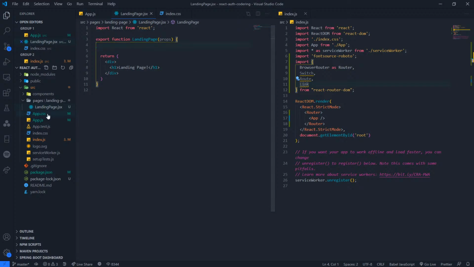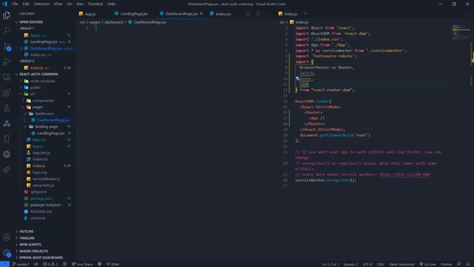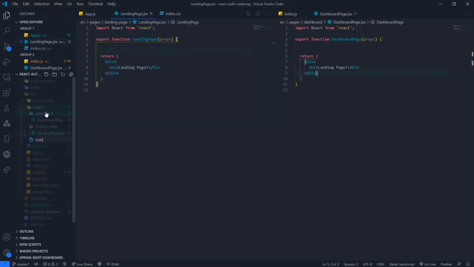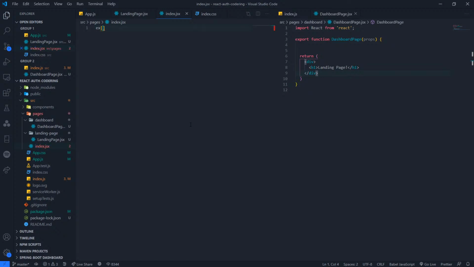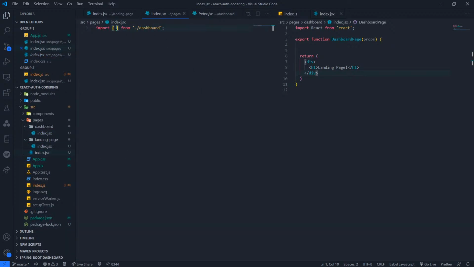Okay, so because I'm going to have multiple pages, we're going to have dashboard, and a dashboard page.jsx, and this is going to be the same thing. The reason I want to put these inside their own folders is because I want to export each one of them. Actually, I'm going to name this, so now I can do dashboard.